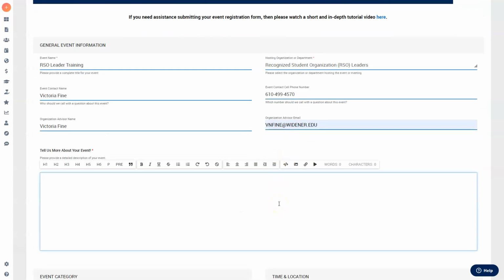Next, you're going to enter, tell us more about your event. This should be 3 to 5 sentences that really provide an overall picture of what it is that your event is going to do. It's really, really important because this box in particular tells general users what your event is about. So this RSO Leader Training is a required session for all student leaders in a recognized student organization.